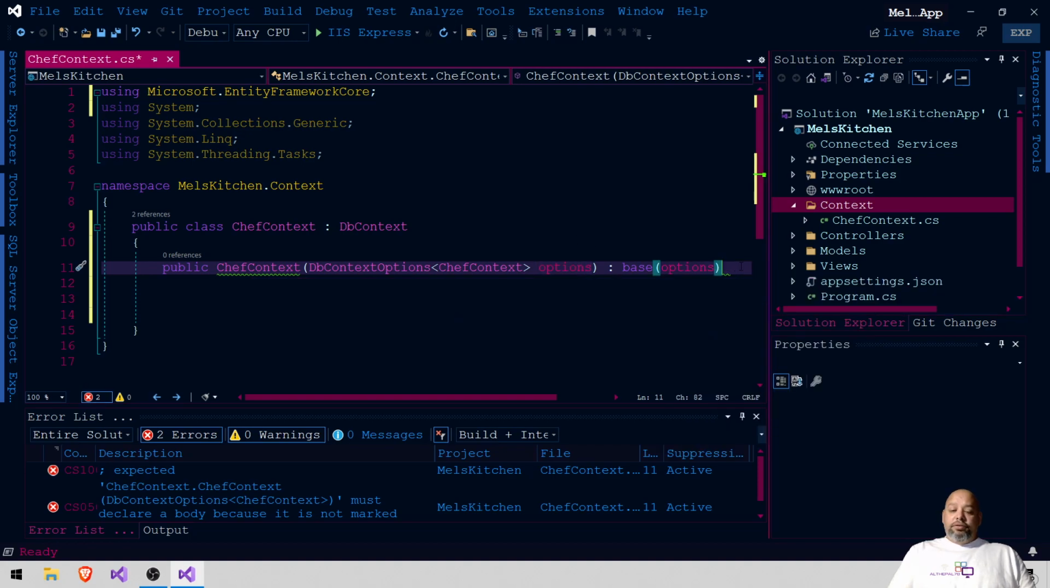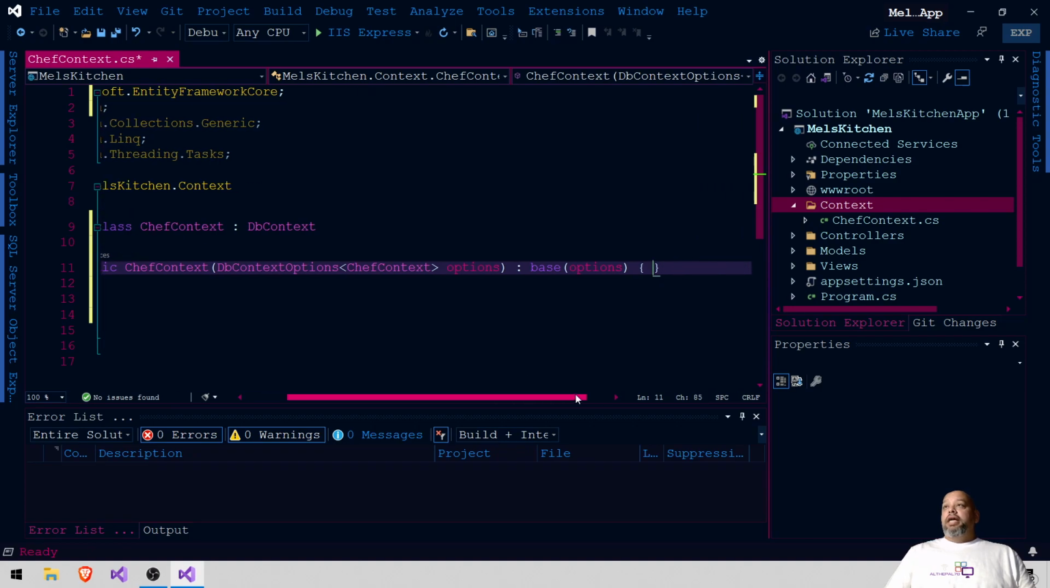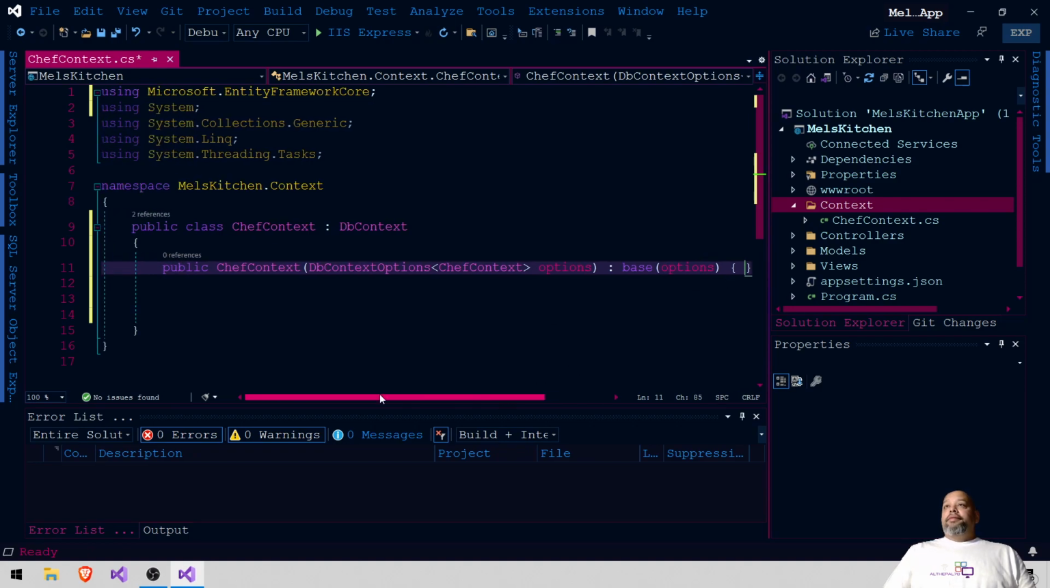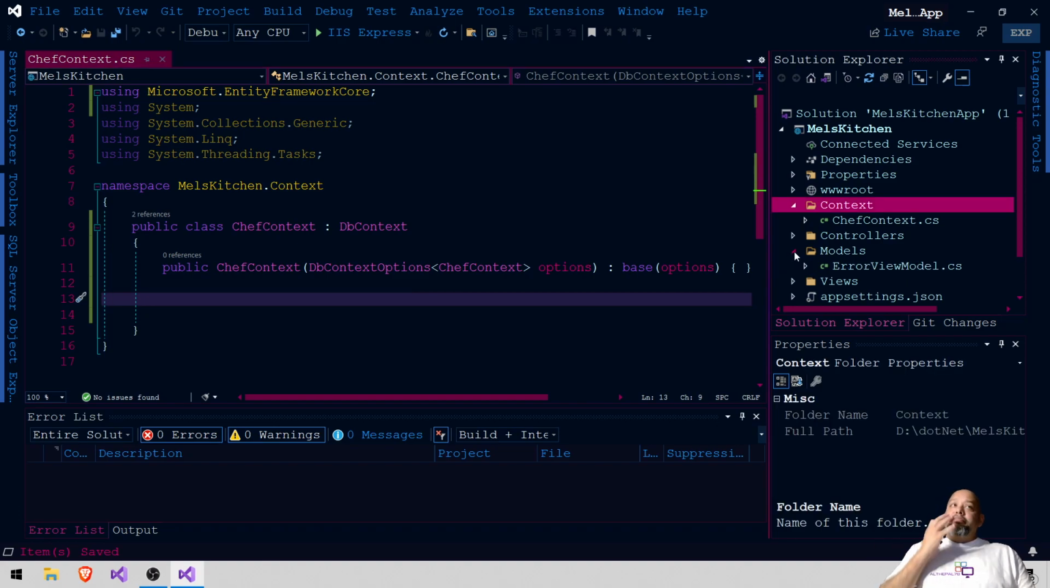Now I deleted those two curly braces because we're just gonna add them at the end, because there's not gonna be anything in between. This is just saying, hey, we want a ChefContext of options and database stuff, etc., and that's gonna work for us. But now we need to include the models in the Models folder. However, we don't have any models in the Models folder. So let's put this on hold, and let's create 3 models.